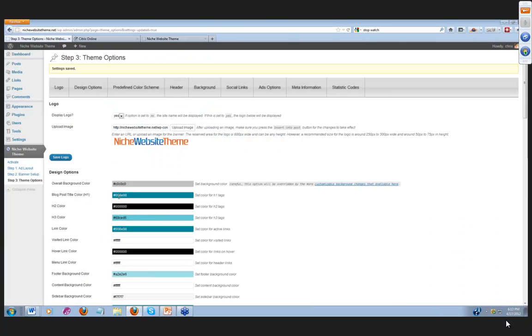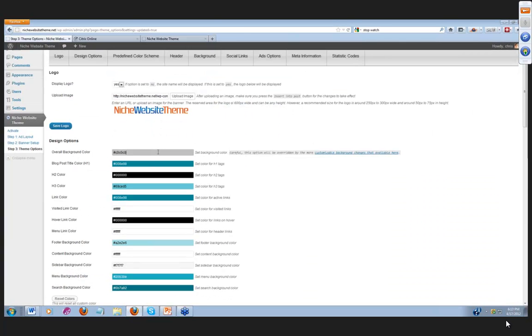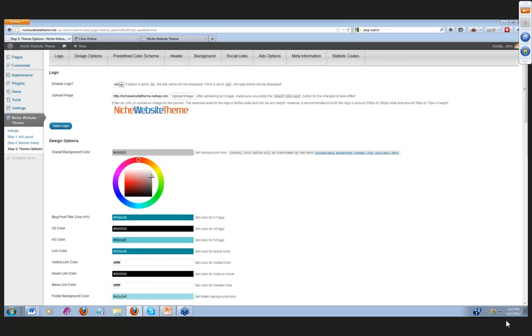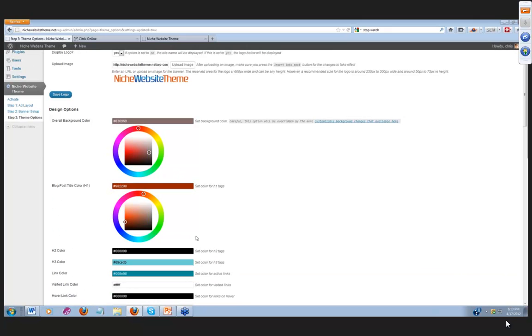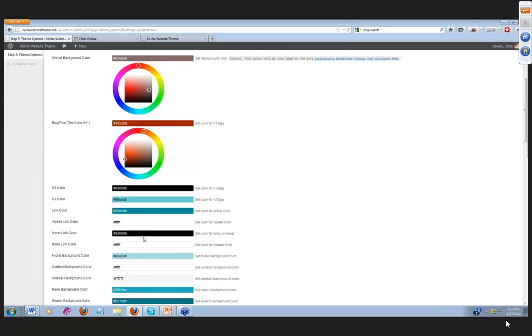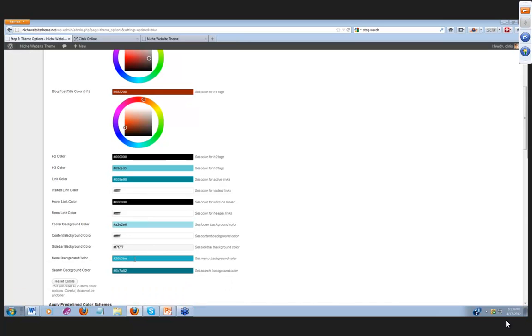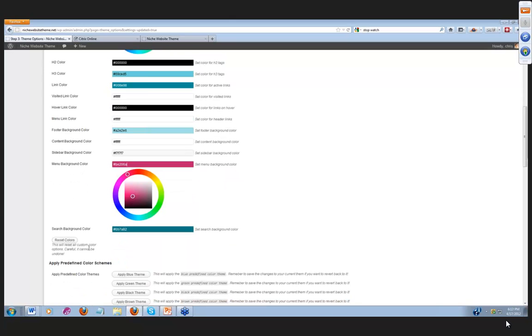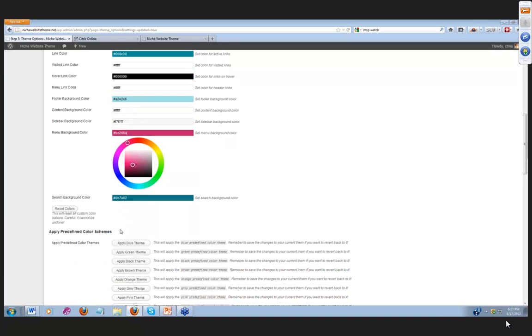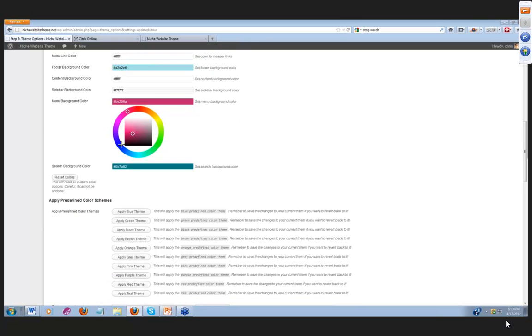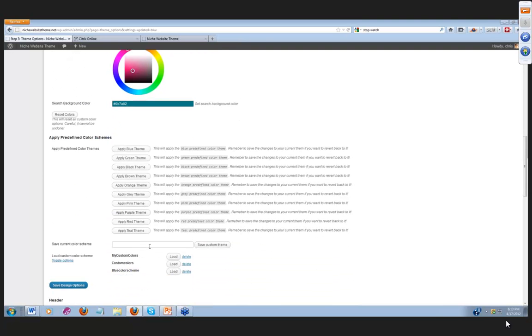However, if you do want to come in and customize things greatly, if you want to really tweak the background colors, the post title colors, the menu links, and the menu background colors, and you want to do all these things drastically so it's the perfect theme that nobody else on the internet is using, you can do that very easily, and you can save it as a custom theme for future use.